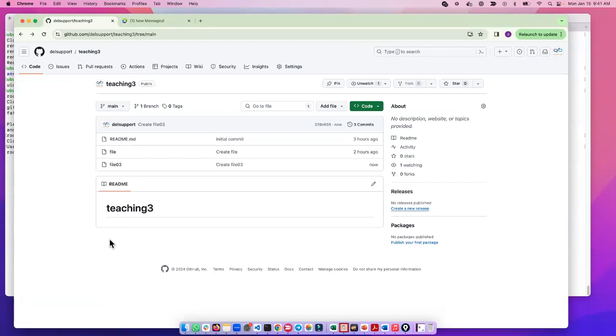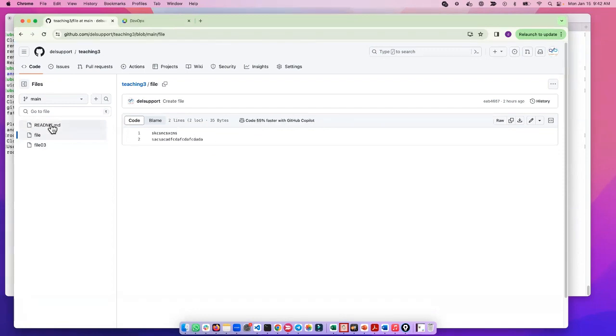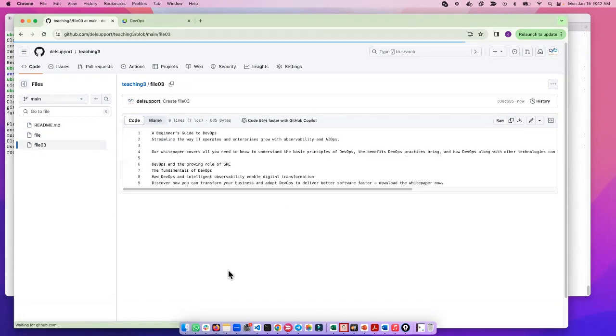If I want to add or delete content on the file, I click on the file name. As you can see on the left side, GitHub will show you the tree. Look at how file number 3 is highlighted, meaning that's the file that I'm working on right now. If I want to change the file, I click here.